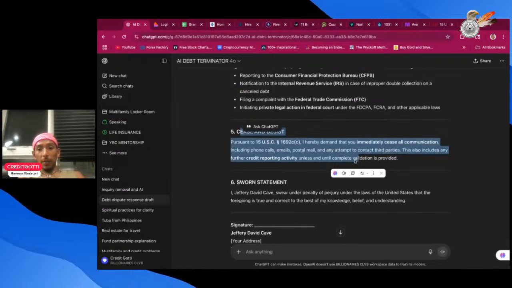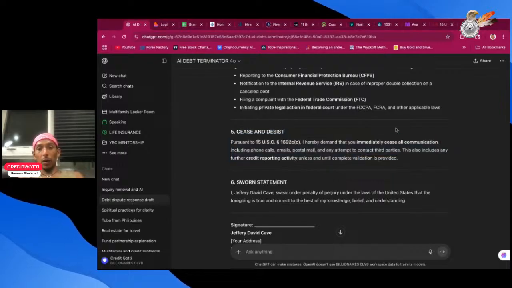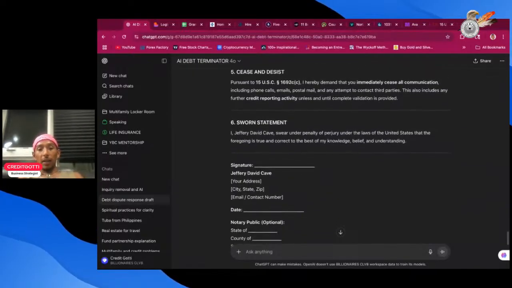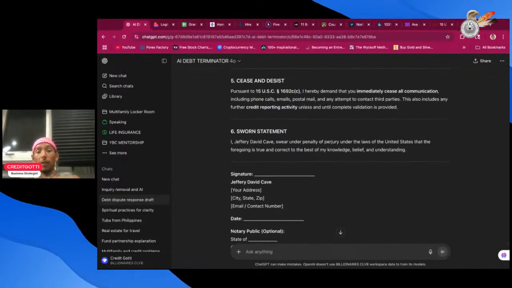I hereby demand that you immediately cease all communication, including phone calls, emails, postal mail, and any attempts to contact any third parties. This also includes any further credit reporting agency activities unless and until complete validation is provided. And that includes the reporting of any information on my consumer report as well. So I do demand that being removed as well.